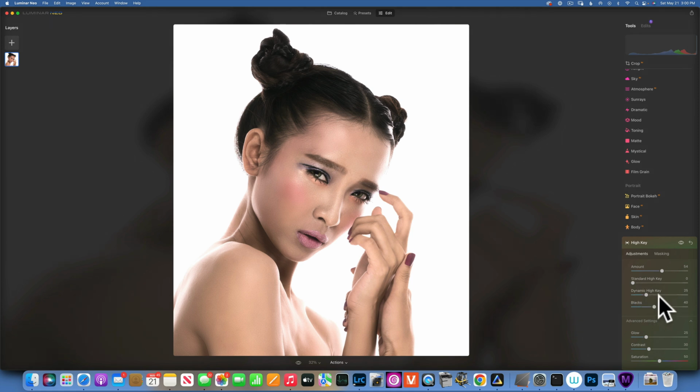And the next one is dynamic high key. This is a high key effect that is a little bit smarter. It takes skin tones into consideration, and it's a little bit more subtle, not as aggressive as the standard high key. So if I move this all the way to 100, you will see the skin tones remain pretty natural, and it doesn't blow out as many highlights as the standard high key does. So it's a more gentle way of applying a high key. Usually, you can even go to 100% and you get a pretty natural, decent looking result.